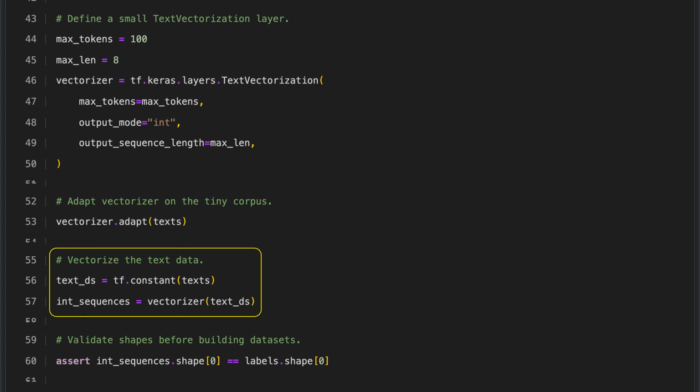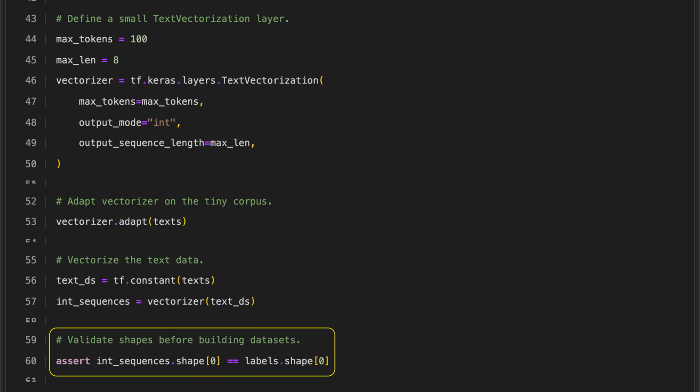Before creating the datasets, the code verifies that the number of integer sequences matches the number of labels. This check confirms that every text input has a corresponding sentiment label. By doing this, it preserves data integrity and ensures the training process is based on correctly paired inputs and labels.